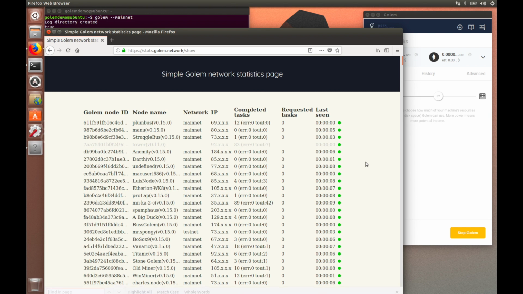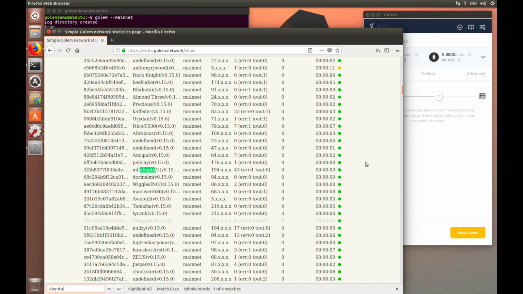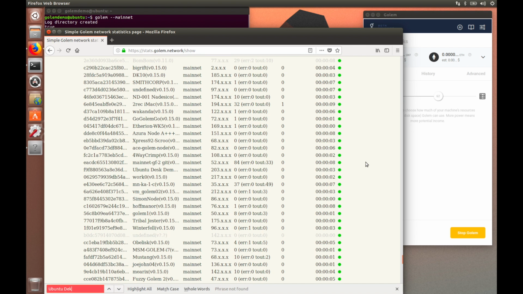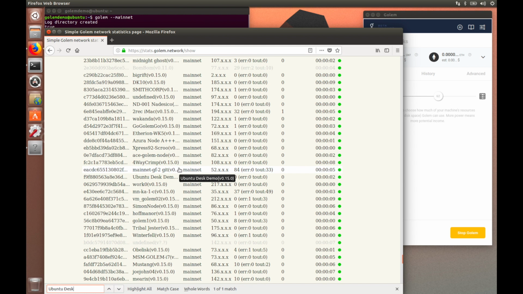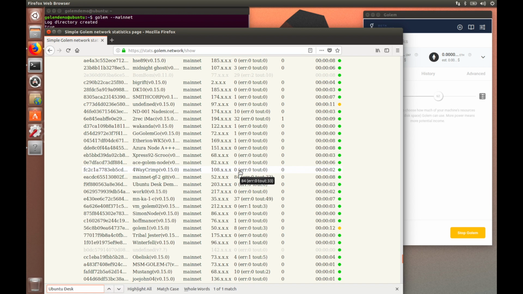Now I can go ahead and just do a find, and we can search for Ubuntu desk. And there is our node there, Ubuntu desk demo. Now, you'll notice that it jumps around a little bit occasionally because our nodes are constantly connecting and disconnecting from the network. This will show you as well how many tasks are completed, had error or timeout. So for ours it's obviously 0, but you can see this one above has completed 84 tasks, which it will have been paid GNT for, and had 33 tasks timed out.